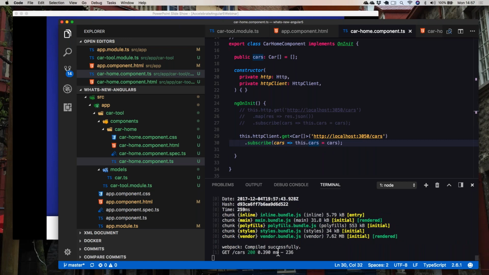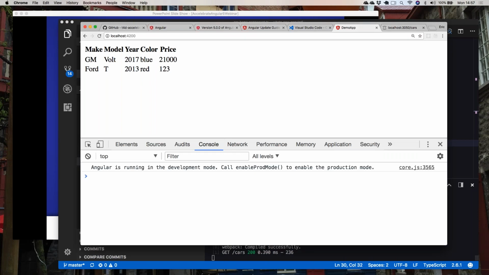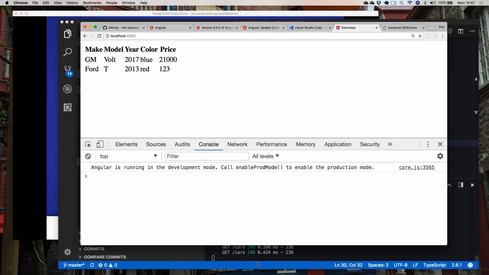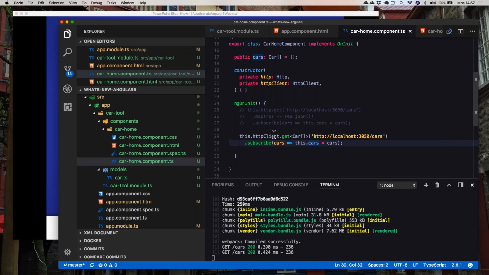You'll see everything compiled here successfully. You'll see our GET request actually occurred too. If we head over to our web page, you'll see everything loads up just fine once again. So you see how easy that was? We actually eliminated one step in our coding process, and we were able to more strongly type through the use of a generic type here with our call to GET.